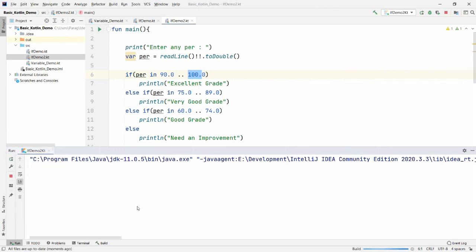Suppose you rerun this particular code, and if you provide a percentage of 66, then you will get the good grade over here. And whenever you rerun this, and if you provide a percentage, for example 25, then you will get the message that is need an improvement. So this is the way you can write the if condition in Kotlin.